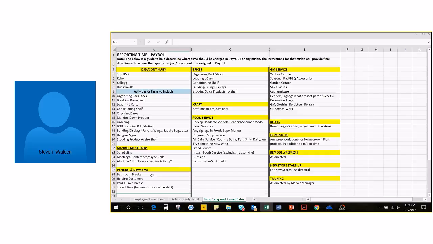Personal downtime, including the breaks, and for those that travel between stores, it would go into here. Spices, which is a new craft, that's the M plan projects only. Then food service, again, as Gina mentioned, dairy service, bread, frozen food service, that goes under here. GM service, nothing really new there. Resets, used to be major projects, it's now resets. So large or small, resets will go under here.